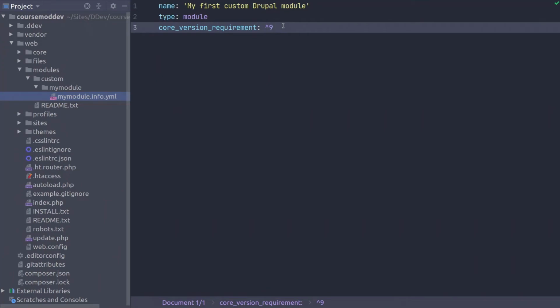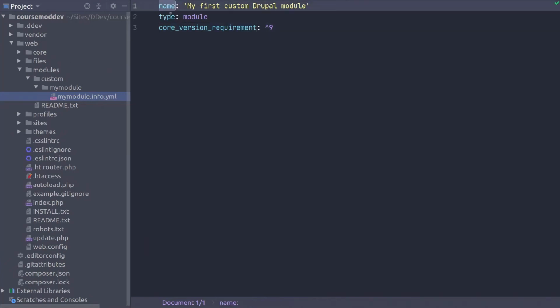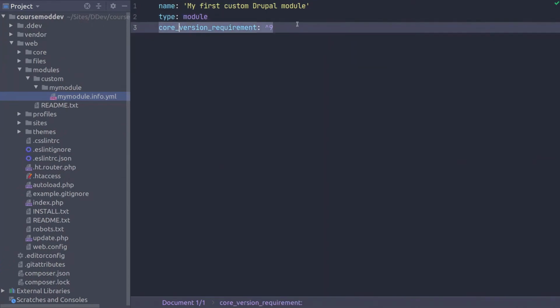To repeat, the core version requirement key is important to get correct as it determines which versions of Drupal this module is compatible with. This key was introduced in Drupal version 8.8.0 and realize that versions of Drupal before that require a different key. So these three key value pairs, name, type, core version requirement, are all that you technically need to define a module. However, let's add a couple other optional lines.